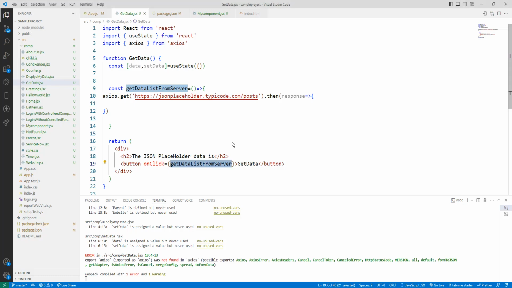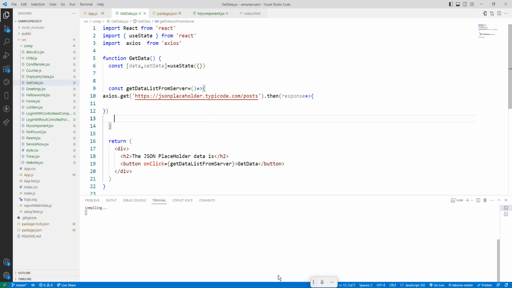Okay, so here the Axios error is telling for line number 13. Okay, at least now we'll see. Still the error is there. So Axios, we have imported Axios. Yeah, now there's no error.